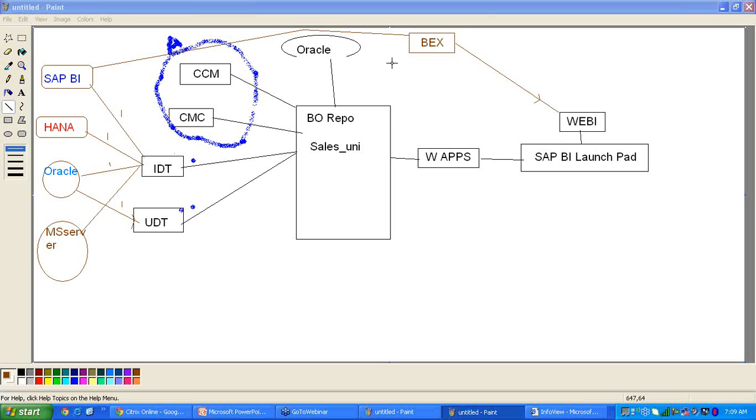This thing is not available in 3.1. So if you want to create the report on top of the BEx queries, yes, you have to create the universes on top of the BEx. But in 4.0, Webi can directly connect to the BEx queries.